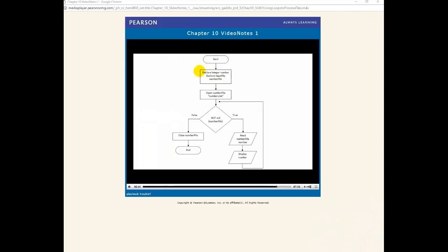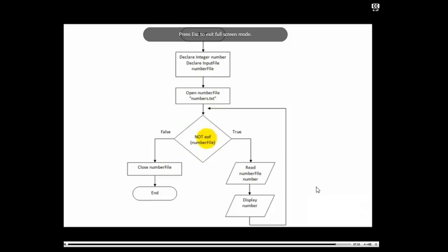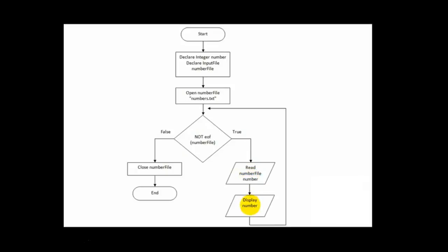Here's the flowchart for the program. First we declare the number variable, then we declare number file, and then we open number file. And then we enter the structure for the while loop. So the while loop will execute as long as this expression is true, not EOF number file. If that's true, we read a value from number file and store it in the number variable, and then we display the number variable on the screen, and then the loop starts over. So as long as we are not at the end of number file, this loop will continue. When we've reached the end of number file, then the loop will stop, and then we close the file, and that's the end of the program.